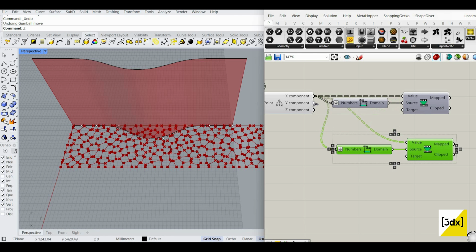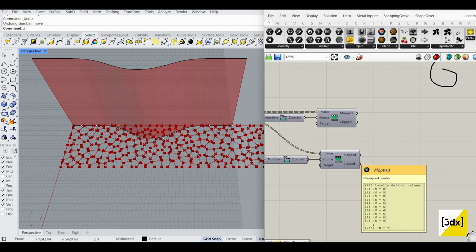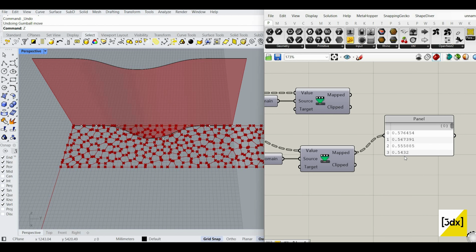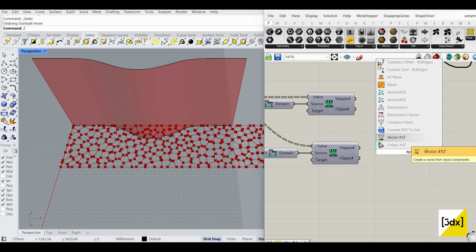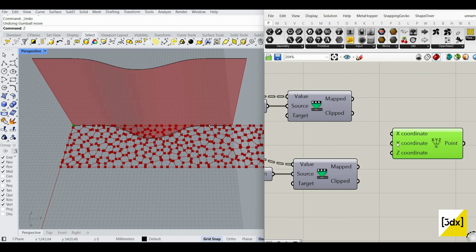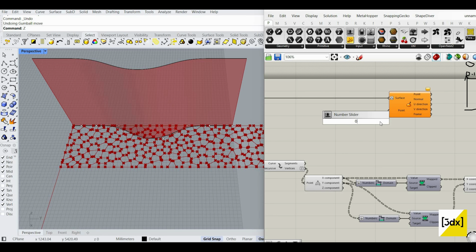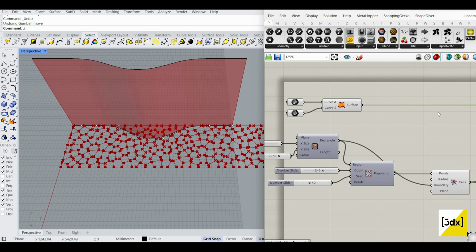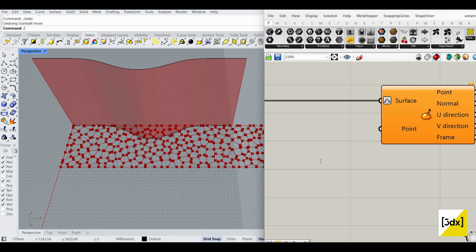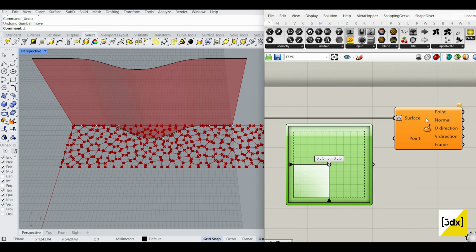The same way I'm going to do it for the y value. Now, if you see here, all the values have been remapped, the numbers changed to 0 to 1. So I'm going to create a point again, x, y, z. Now, for example, if I say it's 0.5 here, wait a sec. Sorry, I need an empty slider, a u and v value, because it's a surface.